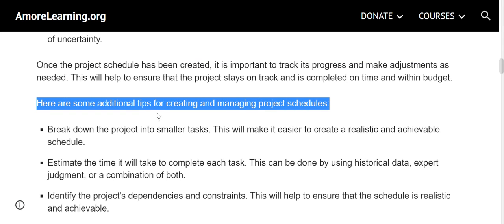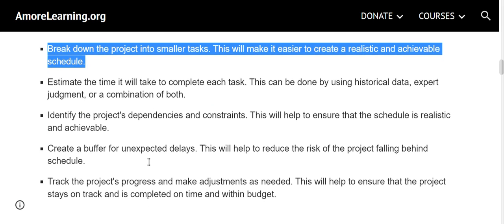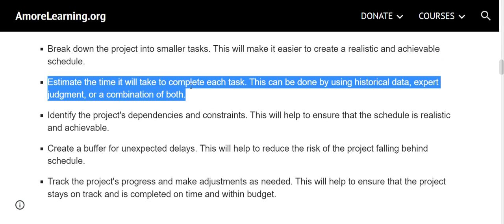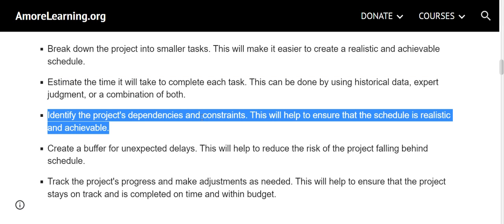Here are some additional tips for creating and managing project schedules. Break down the project into smaller tasks. This will make it easier to create a realistic and achievable schedule. Estimate the time it will take to complete each task. This can be done by using historical data, expert judgment, or a combination of both.